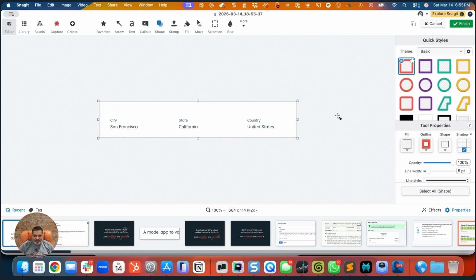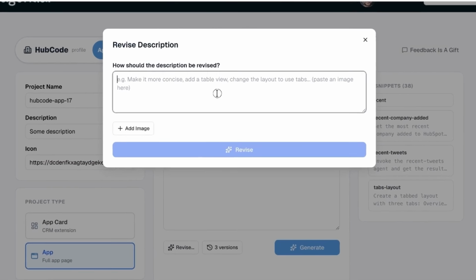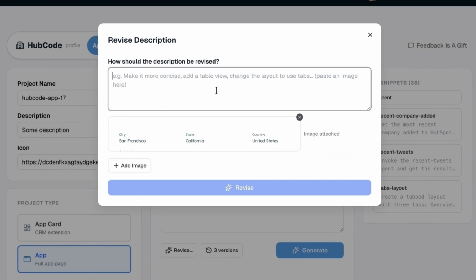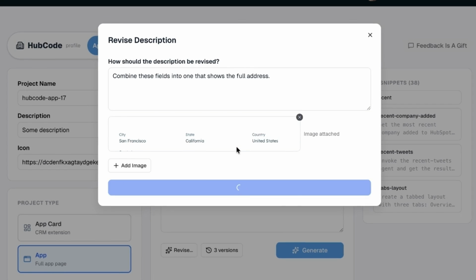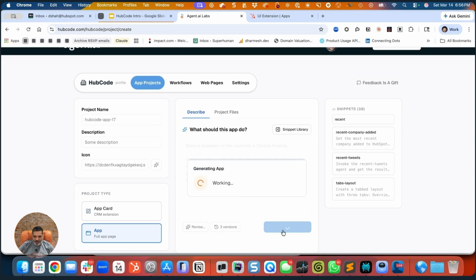I'm going to screenshot this. And so you've got the screenshot, and I'm going to come back to agent.ai. And we're going to click this revise button, and we're going to paste that screenshot in, and we can say, combine these fields, because it knows what we're talking about, into one that shows the full address. And we say revise. And so the idea here is as you're vibe coding, you can look at the output of what was built and then point arrows at things, highlight things, rearrange things, add stuff. You can visually make whatever edits you want, and we'll generate and see what happens here.